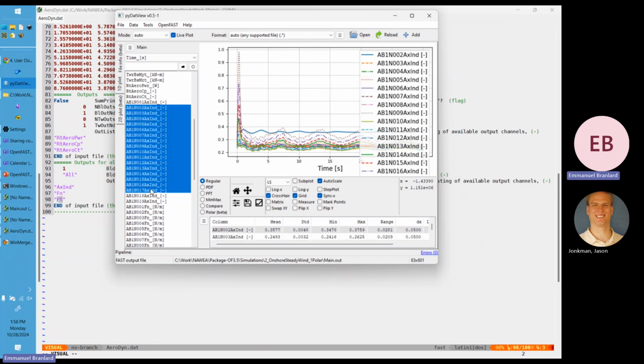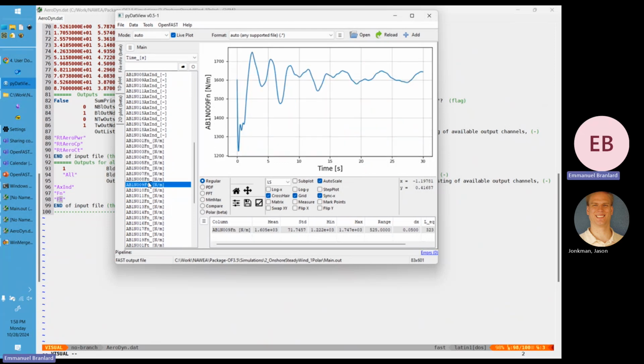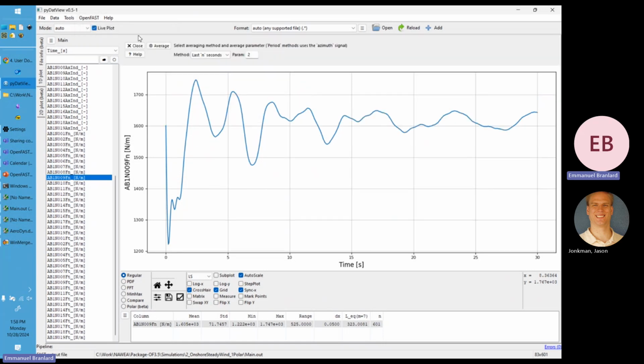So you could technically plot them all. You have the normal force at different nodal locations. Typically, what you want to do, you would run a long simulation, and then you'd probably average those sensors and try to look at every radial position. How does the normal force look? And again, I'm advertising PyDatView, but you can do this with OpenFAST nodal average. That's this little menu here. You can average typically over the last two periods of revolution.